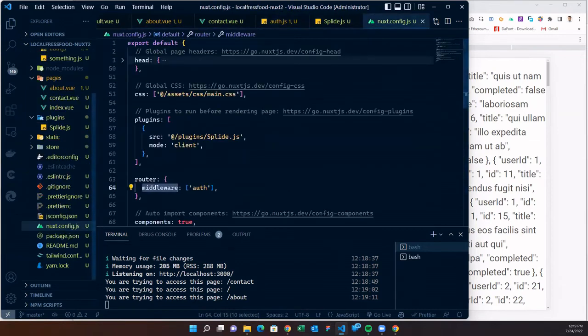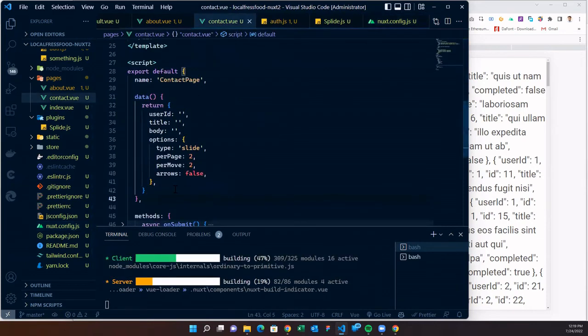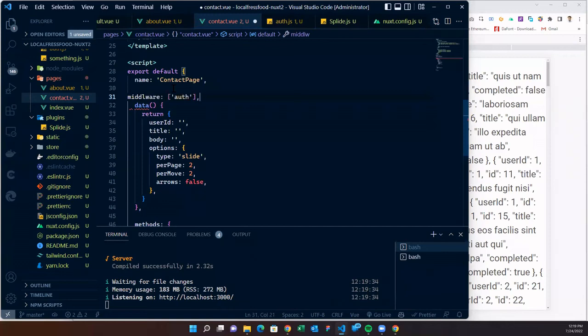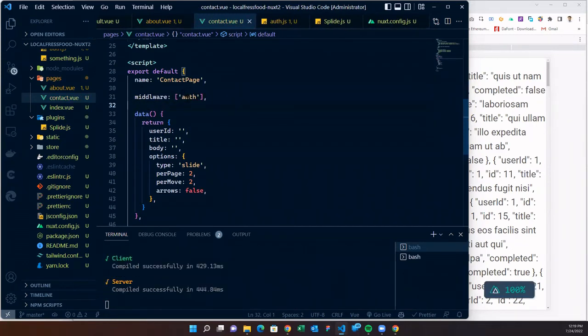But I want to run it now only in one specific page. In that case, I will not register it here. What we will do is go to our page file. For example, I want to register it for contact.vue. I want to run this middleware only when someone tries to access our contact page. In that case, we have a middleware property here, and we will register the auth middleware like this. This is an array, which means that you can actually add as many middleware as you want. Do you understand? You are not bound to use only one middleware.